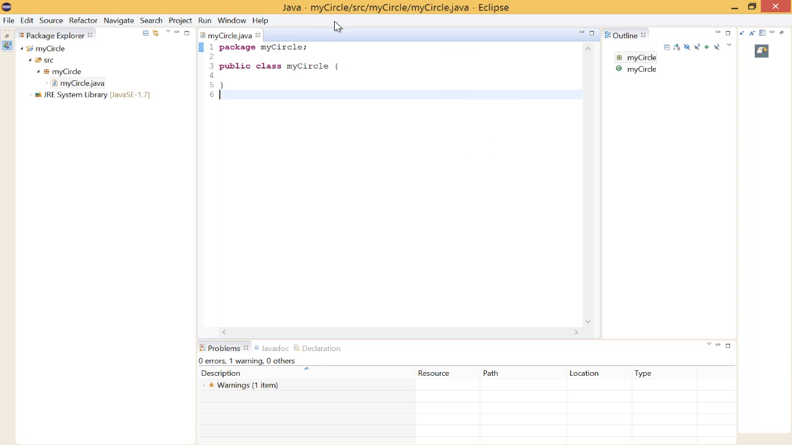So some things you might notice: package MyCircle here. This is just a package of all the various Java files that are going to be in this program, and the identifier here, public class MyCircle. The only thing you need to make sure here is that the name MyCircle here matches the name of the Java file that you just created.